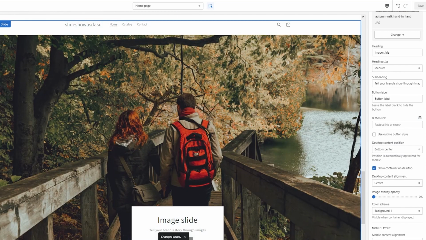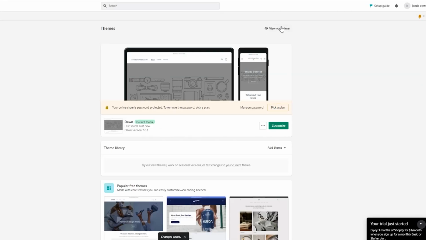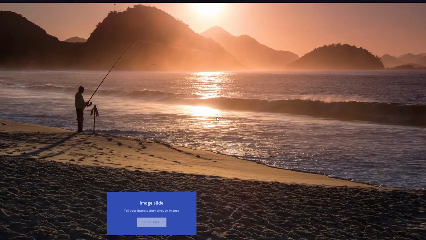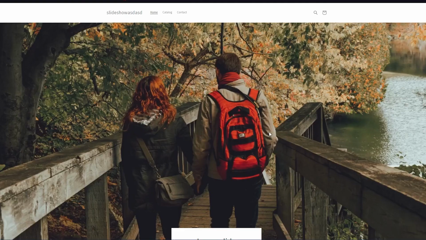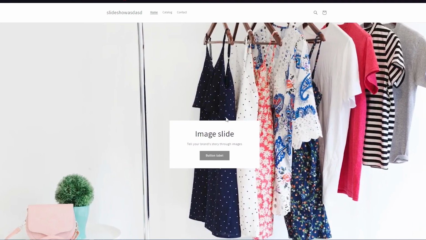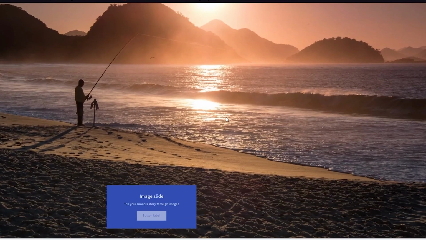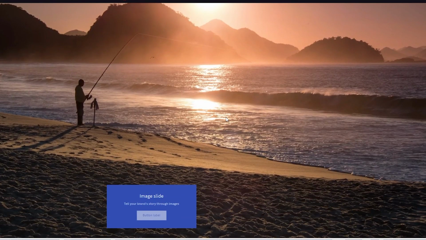Once I click on save, I'm going to go back to my main store. I'm going to click on view store. Once I click on view store, I'm going to come down to the slideshows and look at that. These are my slideshows that I just edited. Look at that. So this is the slideshow that the user or customer that's going to come to your page is going to get. So yeah, that's basically how easy it is to add a slideshow to your Shopify page.